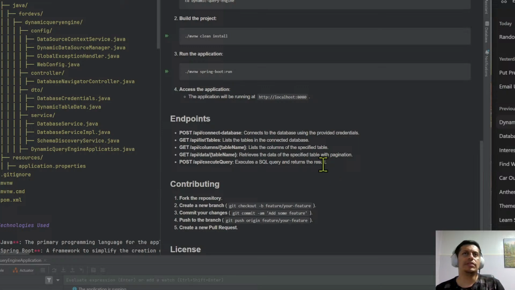Dynamic Query Engine basically provides the following endpoints. One endpoint is to connect to a database. Another one is to list the tables in a database, once you have connected, of course. Then the other one is to get the columns of a particular table. And then another one is to get the actual data of a table. You are able to retrieve the information that is inside a table, and you could provide pagination.